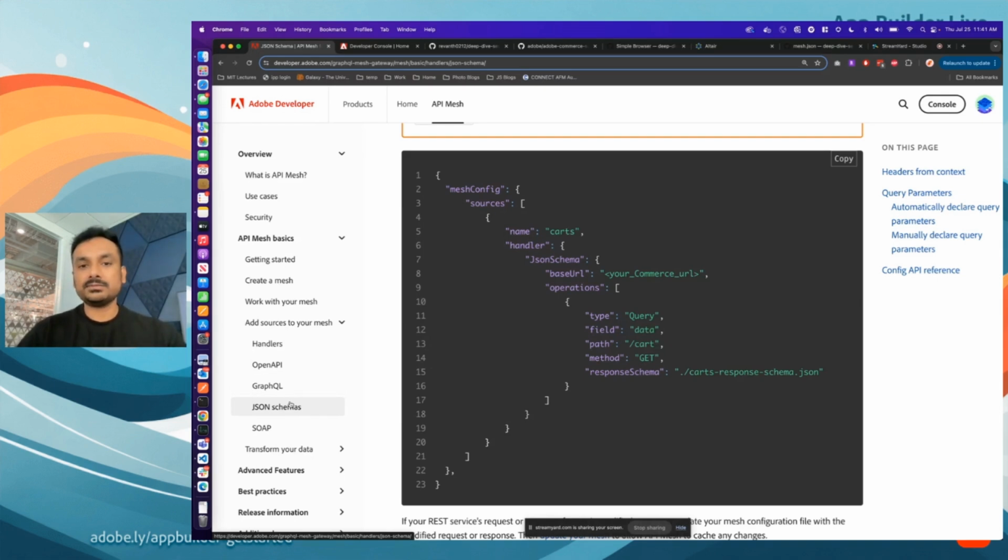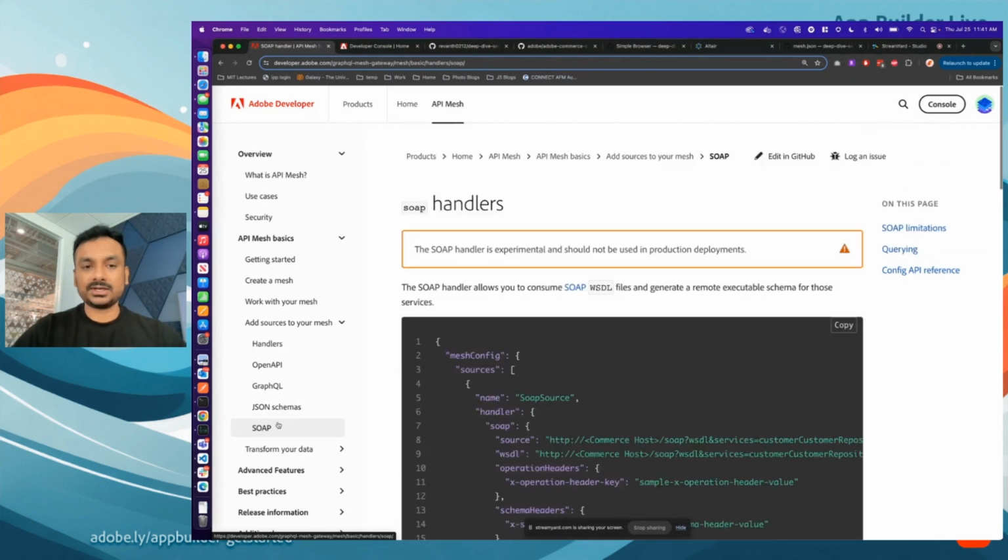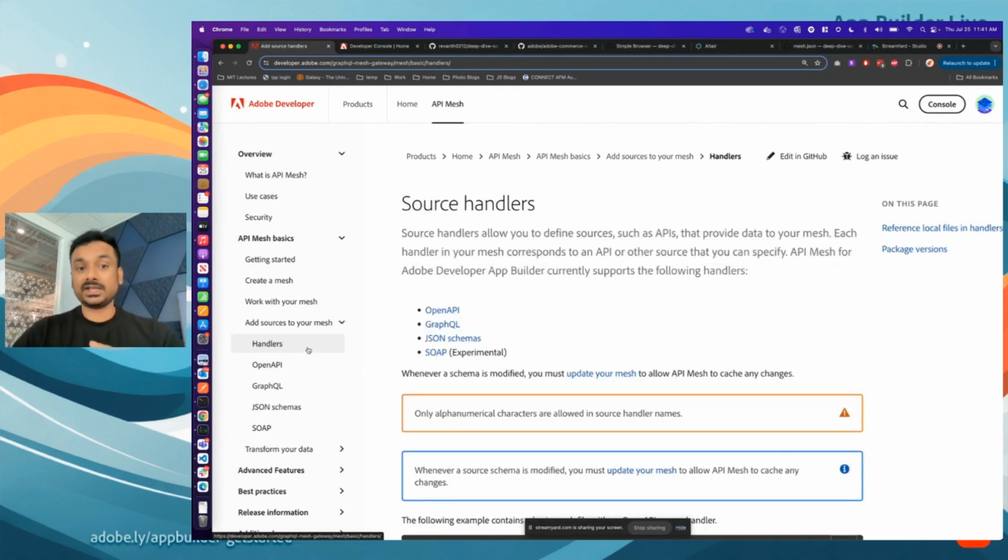And that's where the mesh comes in. It's an orchestration tool at the heart of it. You can orchestrate all your backends in the middle layer. There is also the SOAP handler, which is experimental at this point. But if you have any sources that run on the SOAP protocol, you can continue to use them here. But that's the crux. You have to start with handlers. You have to provide at least one handler, and that's your mesh.